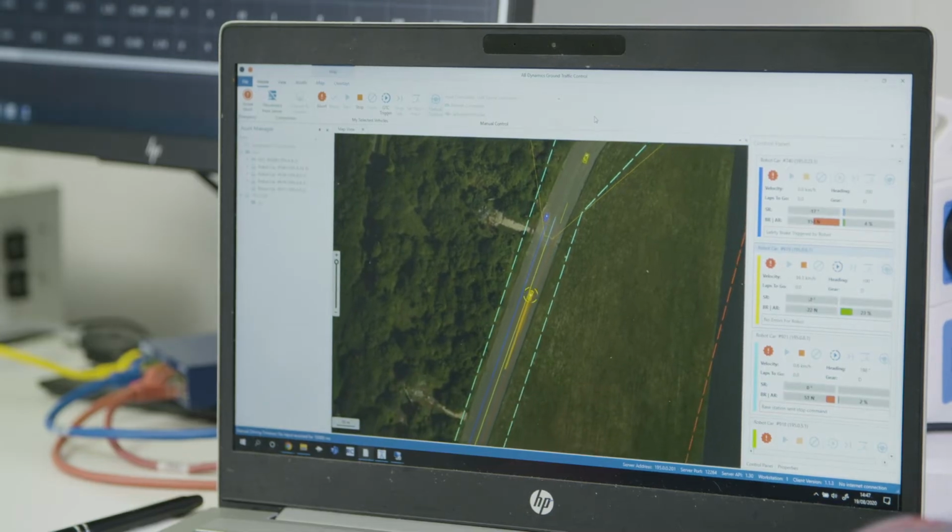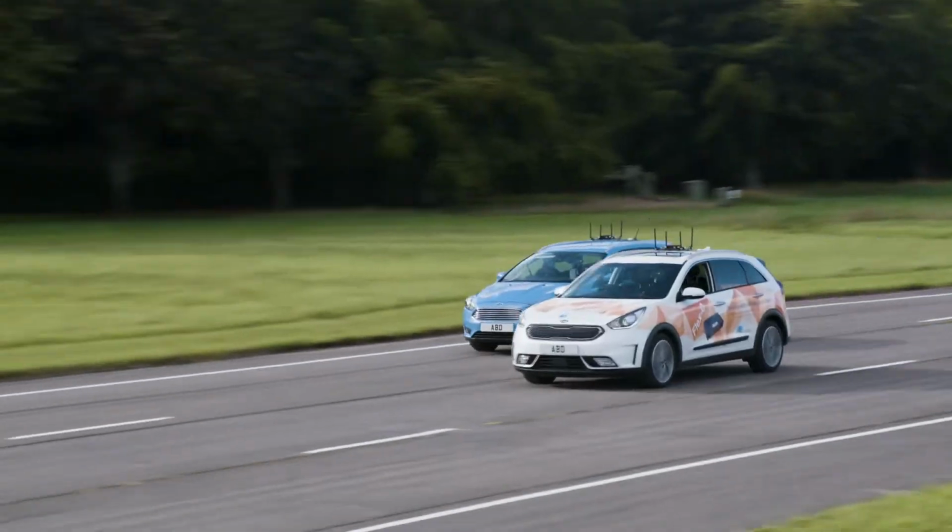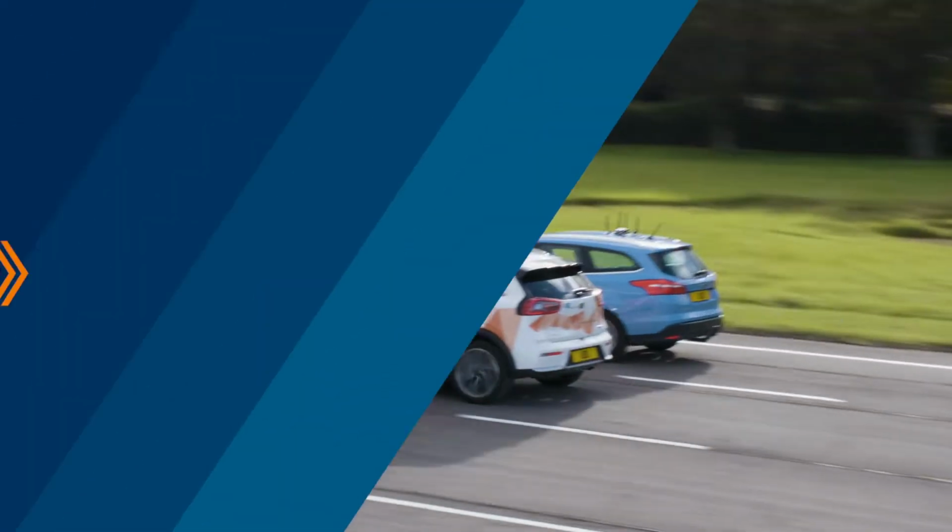The subject in these scenarios is the white Kia. Let's look at some examples of how the toolchain is used.